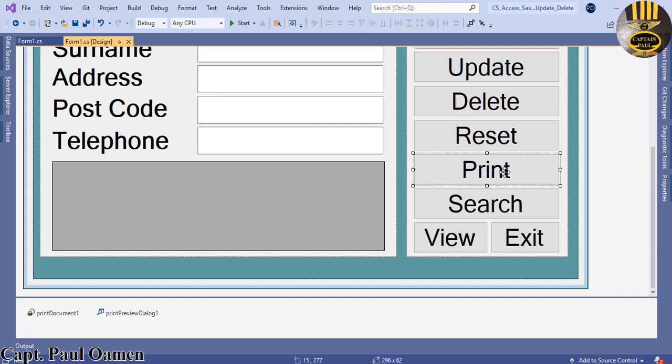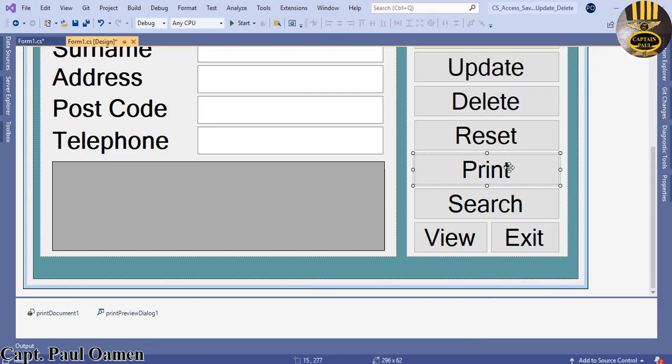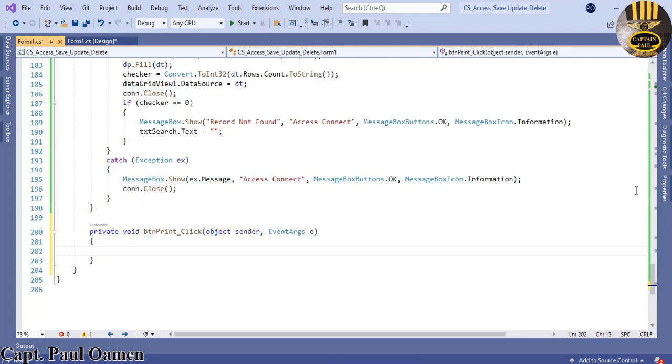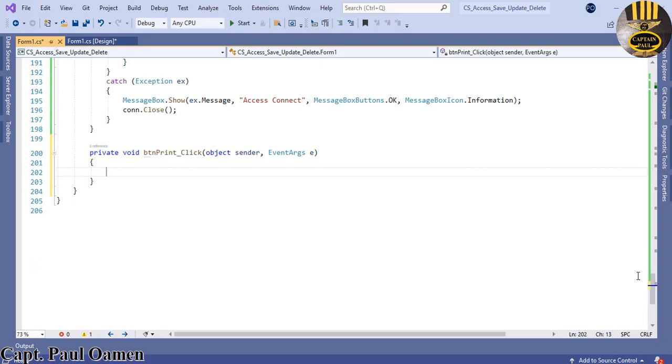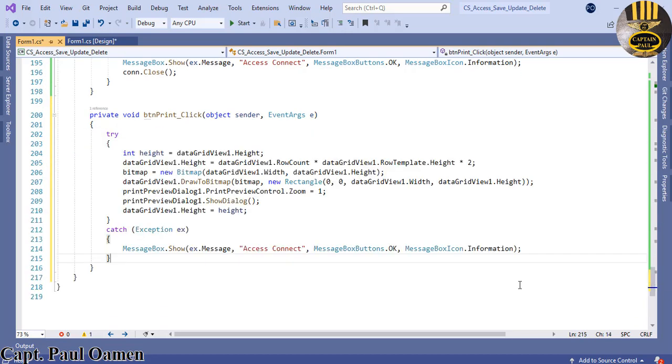Save that. Now the next one I want to take care of is my print function, this very one. Before we double click on that, I'm going to select the print preview here, and let's go to the properties of the print preview. You see where we have documents, drop that down and let's select print document 1, this very one. Now double click on the print button, and right inside here I'm going to enter the following lines of code.